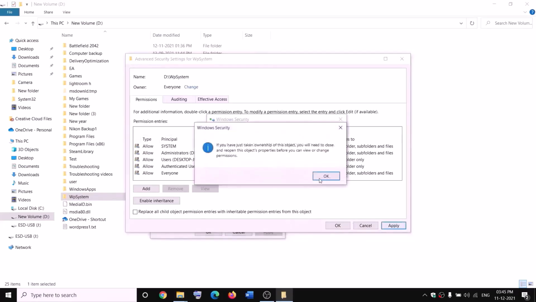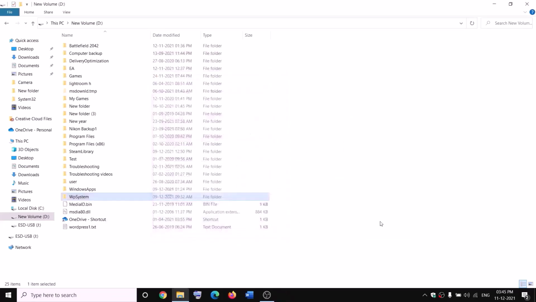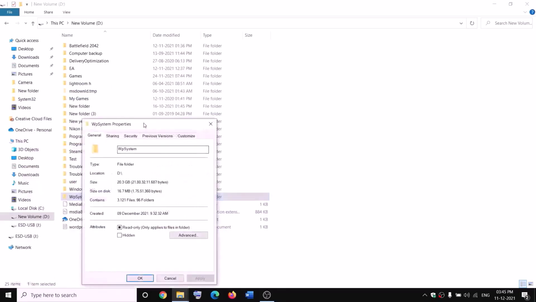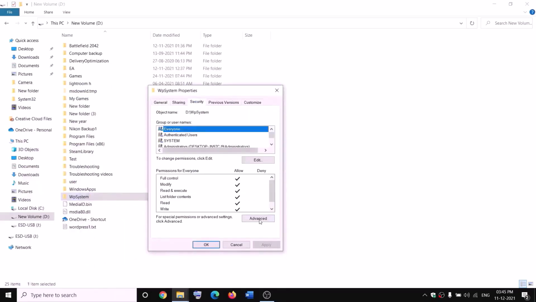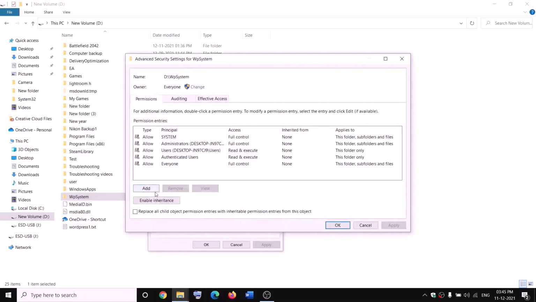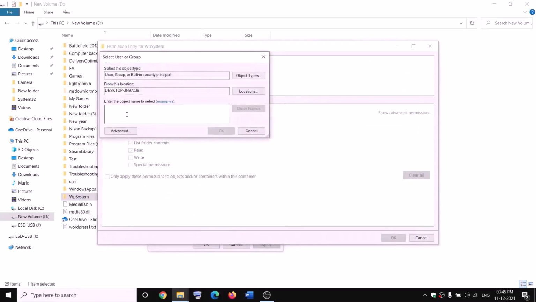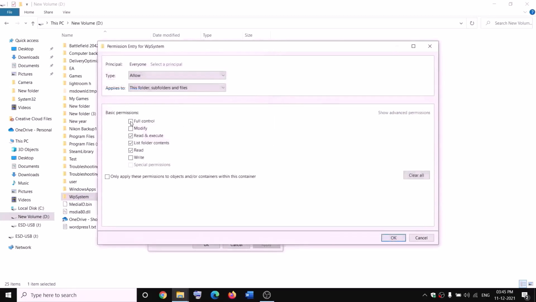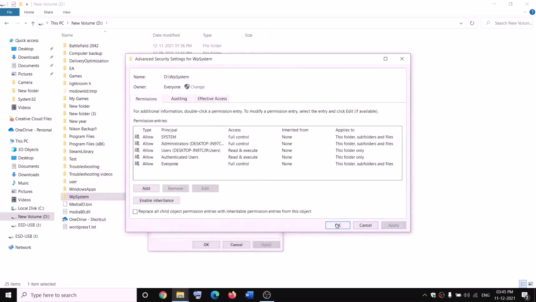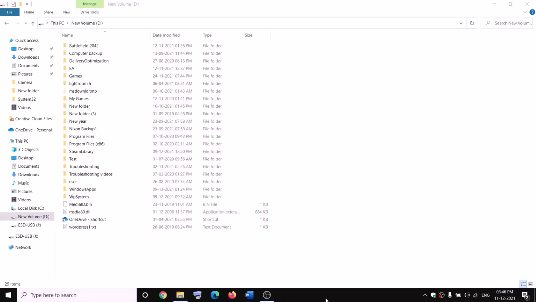OK, OK, OK, and then again make a right click on WP system folder, select properties once again, go to the security tab once again, click on advanced once again. Now this time click on add over here and then click on select a principal. Now type in everyone once again and then check names. OK. Now put a check on the box which says full control and then click on OK, apply, OK, OK.